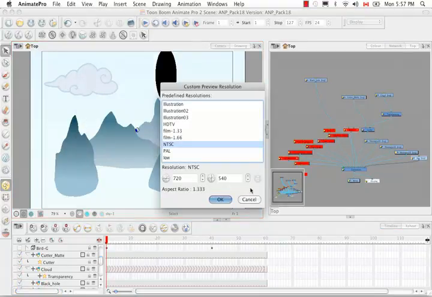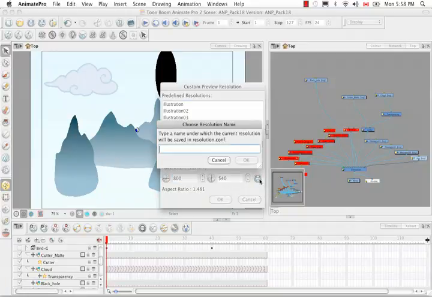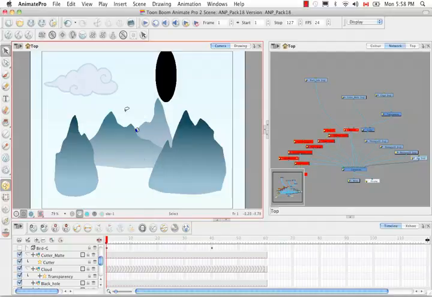And you would create a new resolution by changing the values in here. So if I change this to 800, for example, the Save button then becomes enabled. And when you do that, you get a window that allows you to name your new custom preview resolution option. So I'm just going to cancel that.